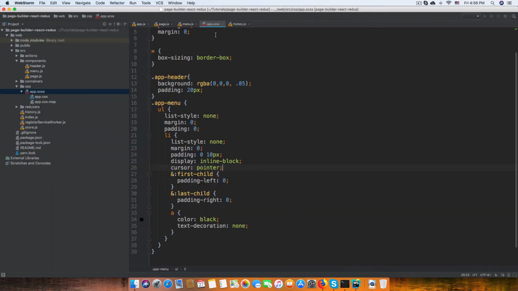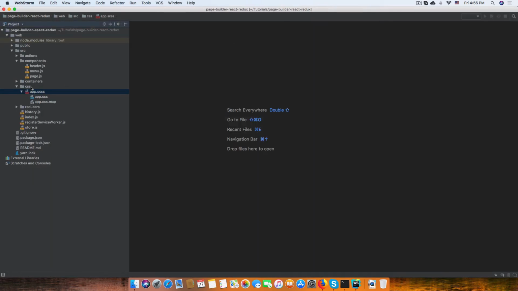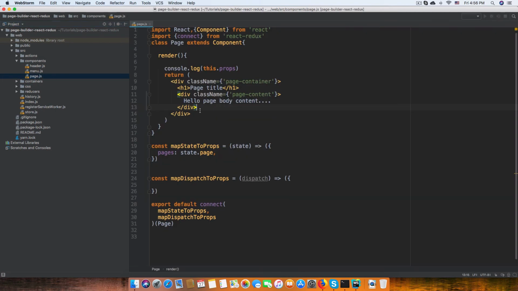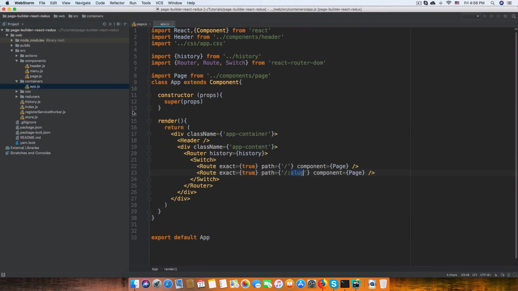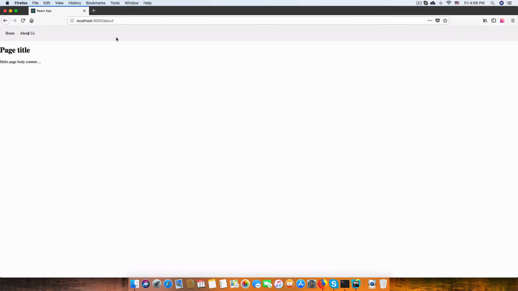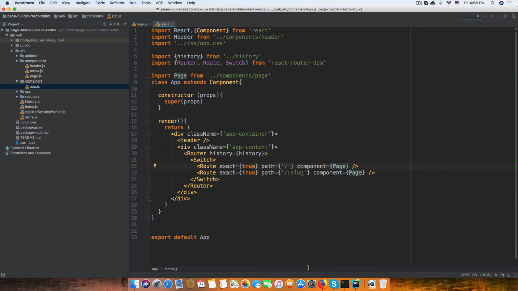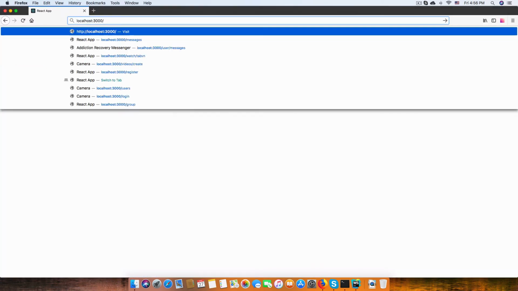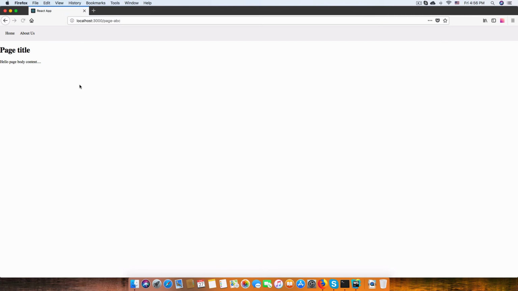Now let's get back to our page component. Now you see this in our container app. We make the router and the page component. It should be the default. When visit without any page, it should be automatically load page. And otherwise, if you go to the page something, page ABC, it should also fall back to the page component.